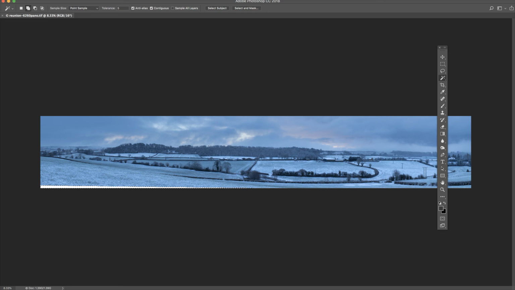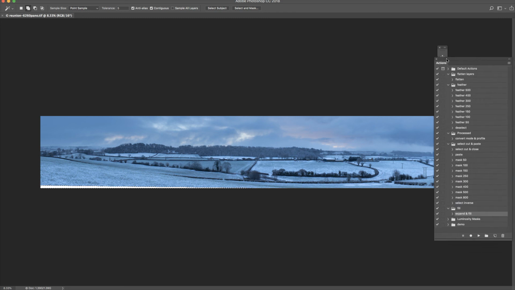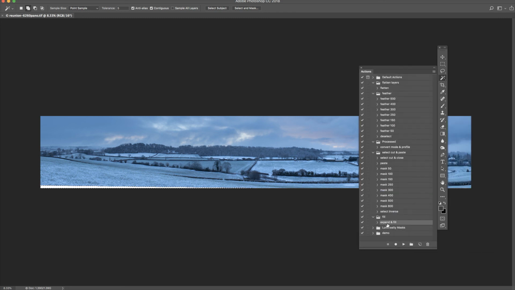Now I run my action, which is called expand and fill, which literally just expands the selection by 1 pixel and then fills it using content aware. So play that. And it's munching on it. Fair bit of information to deal with because it's such a big image.